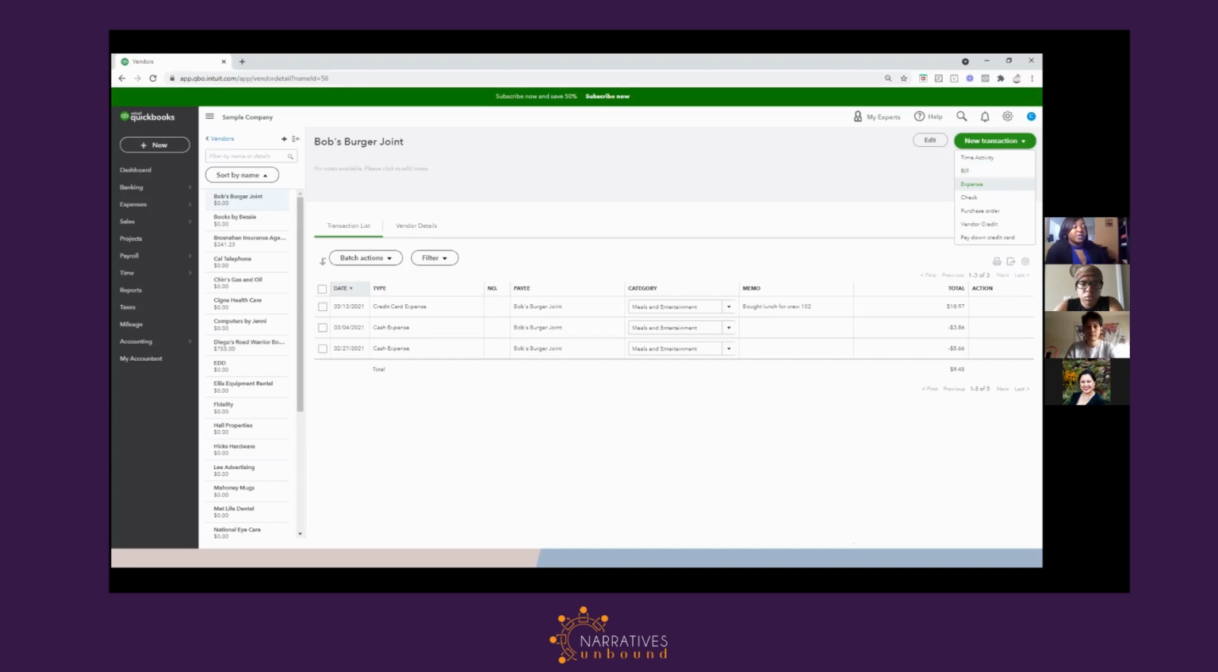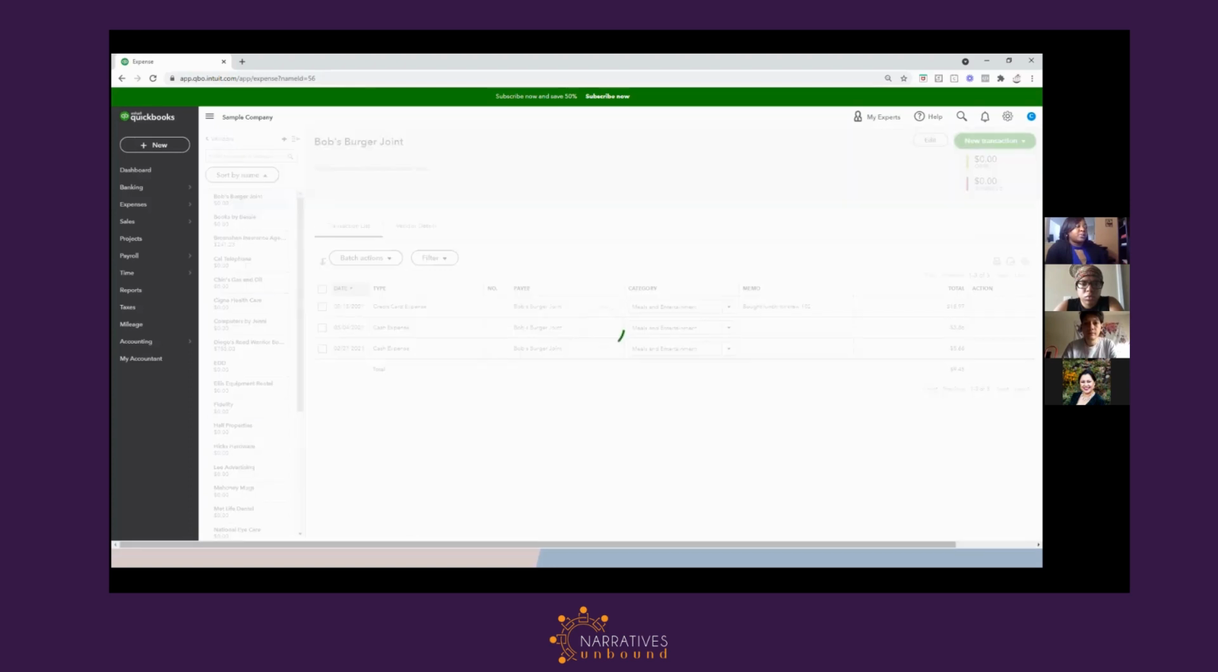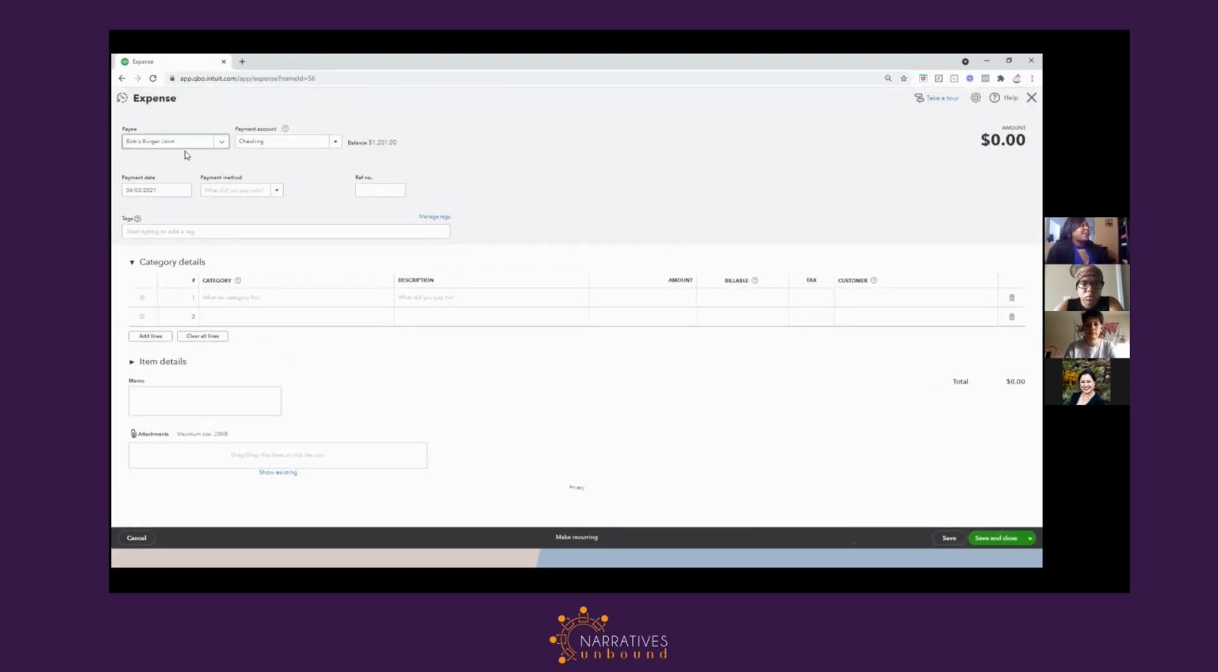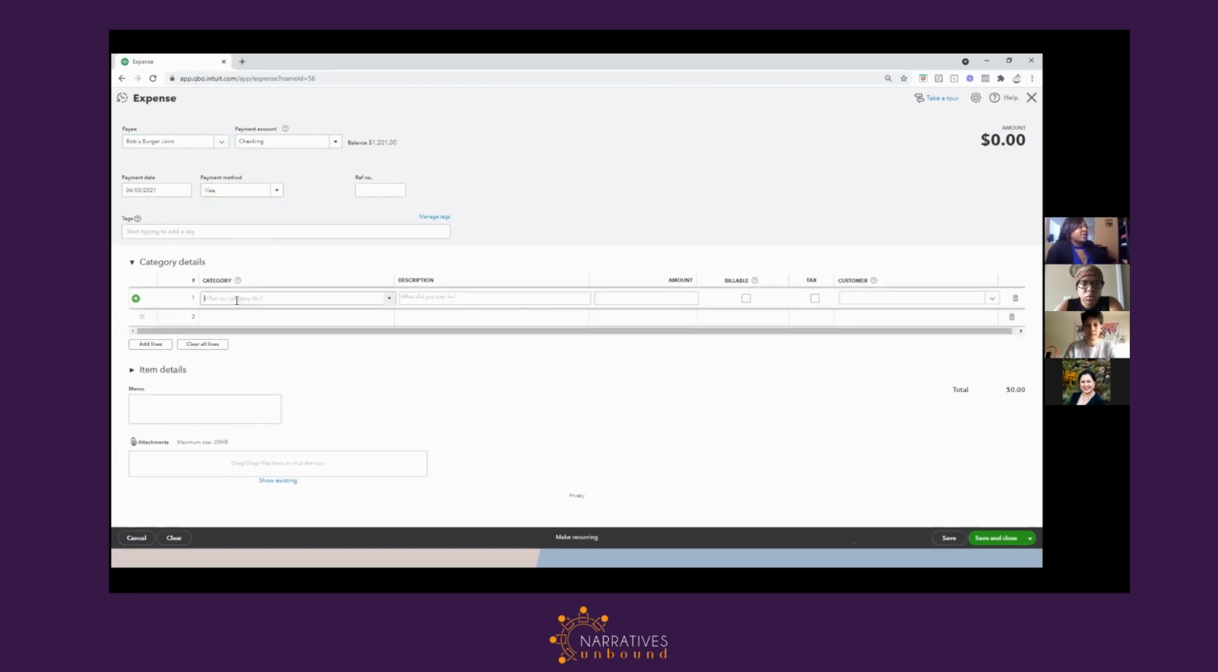I'm entering an expense, so I'm going to select expense. And then I can enter the details into the expense. So we are going to pay Bob's Burger Joint, and let's say it came out of the checking account because we used our debit card. For today's date, and I ask you a payment method, we can just say the Visa, and we can categorize it here. So say we bought meals.